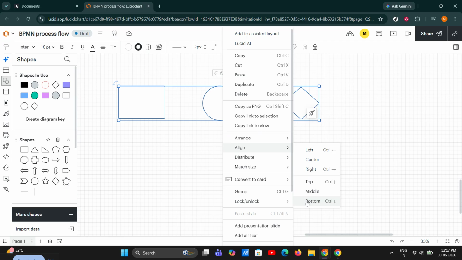If you want the object centered evenly, use center. This aligns the selected shapes to the horizontal midpoint, which is ideal for vertical stacks of objects that need to sit in the same center line. And if you're building a row of shapes across the page, use middle. That aligns the objects to the vertical midpoint, which helps keep everything perfectly level across the same line.